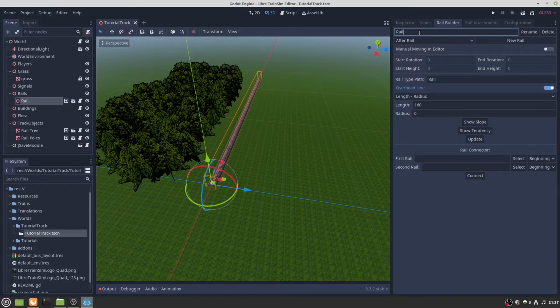Here we have the name of the rail. I personally just keep it at the default. Yeah, that's okay for me.